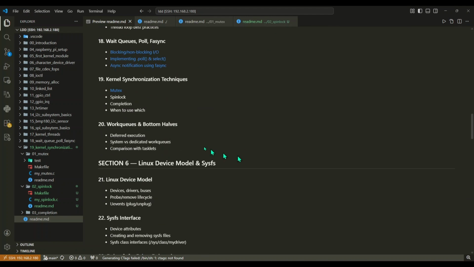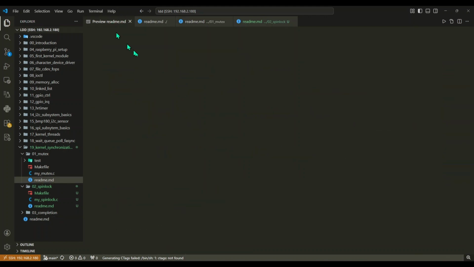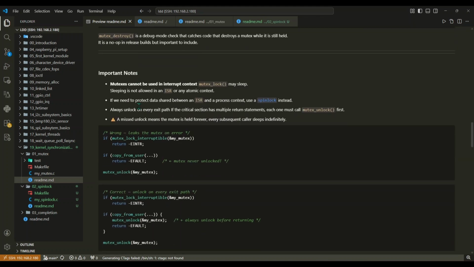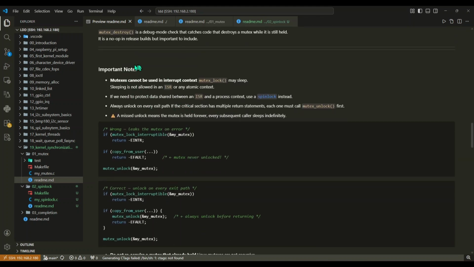In today's video, we're going to explore the next kernel synchronization technique, spinlocks. In the previous video, we discussed mutexes with simple examples. If you went through the README file from that mutex tutorial, I highlighted an important point. Mutexes cannot be used in interrupt context. This is because mutex_lock may sleep, and sleeping is not allowed inside an ISR or any atomic context.